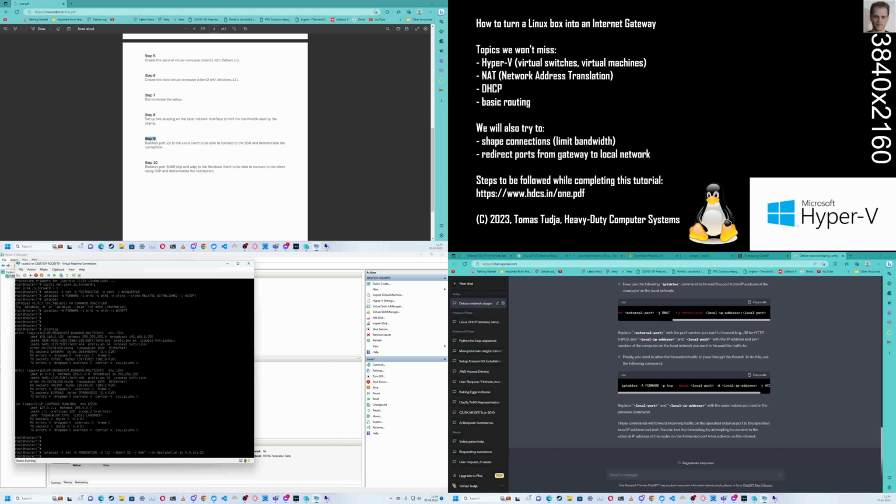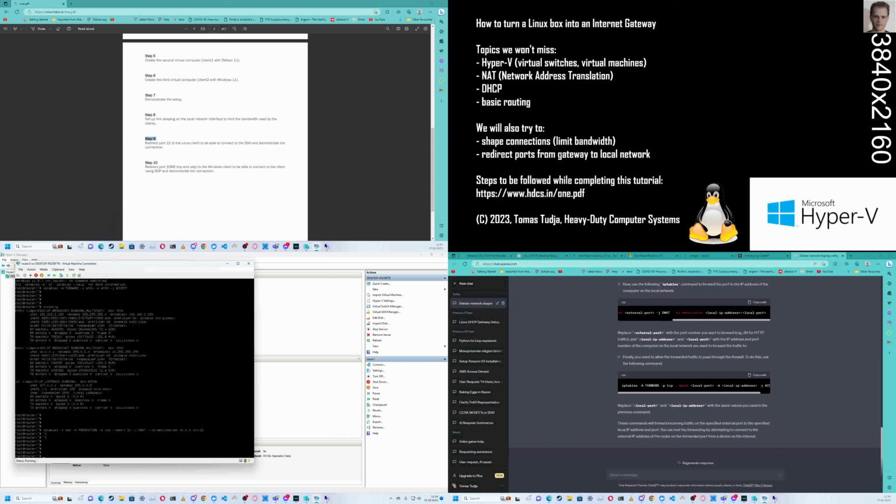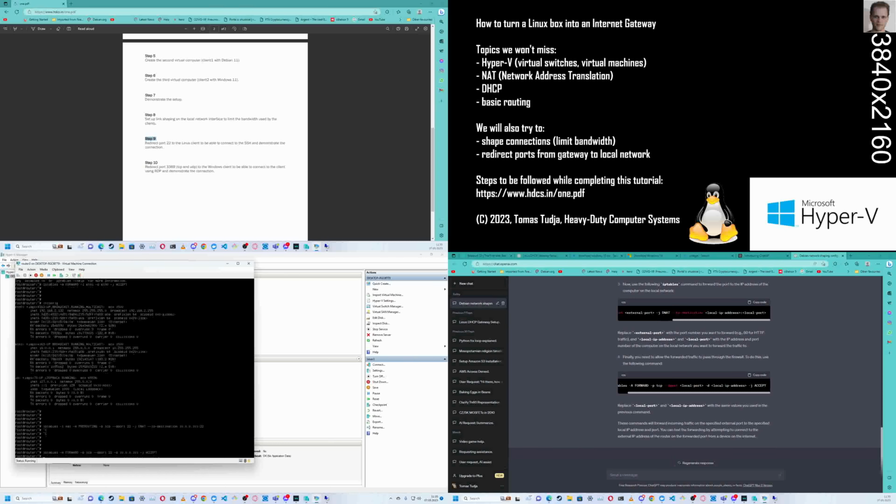iptables -A FORWARD -p tcp -d port 22 -d 10.0.0.101 -j ACCEPT. Okay, so it's accepted.